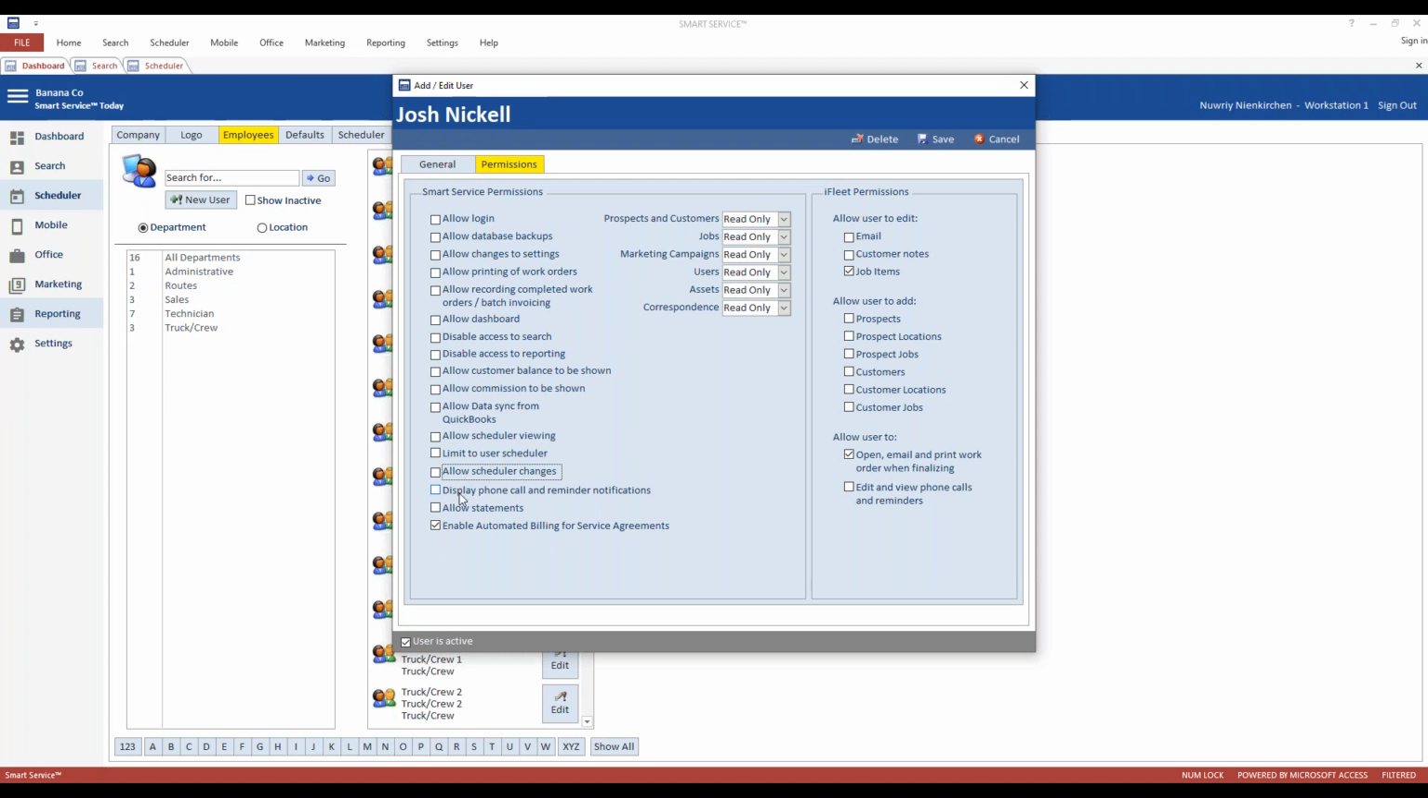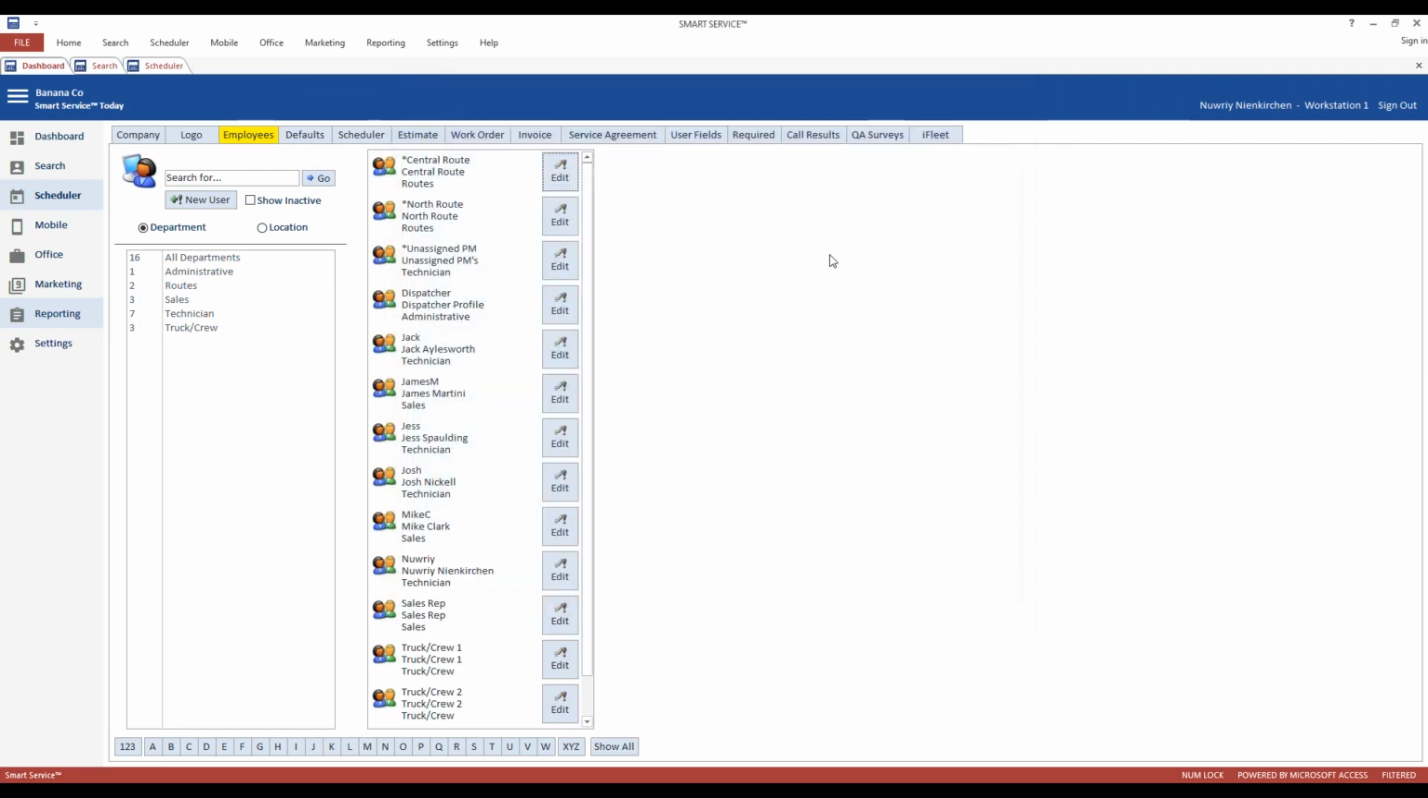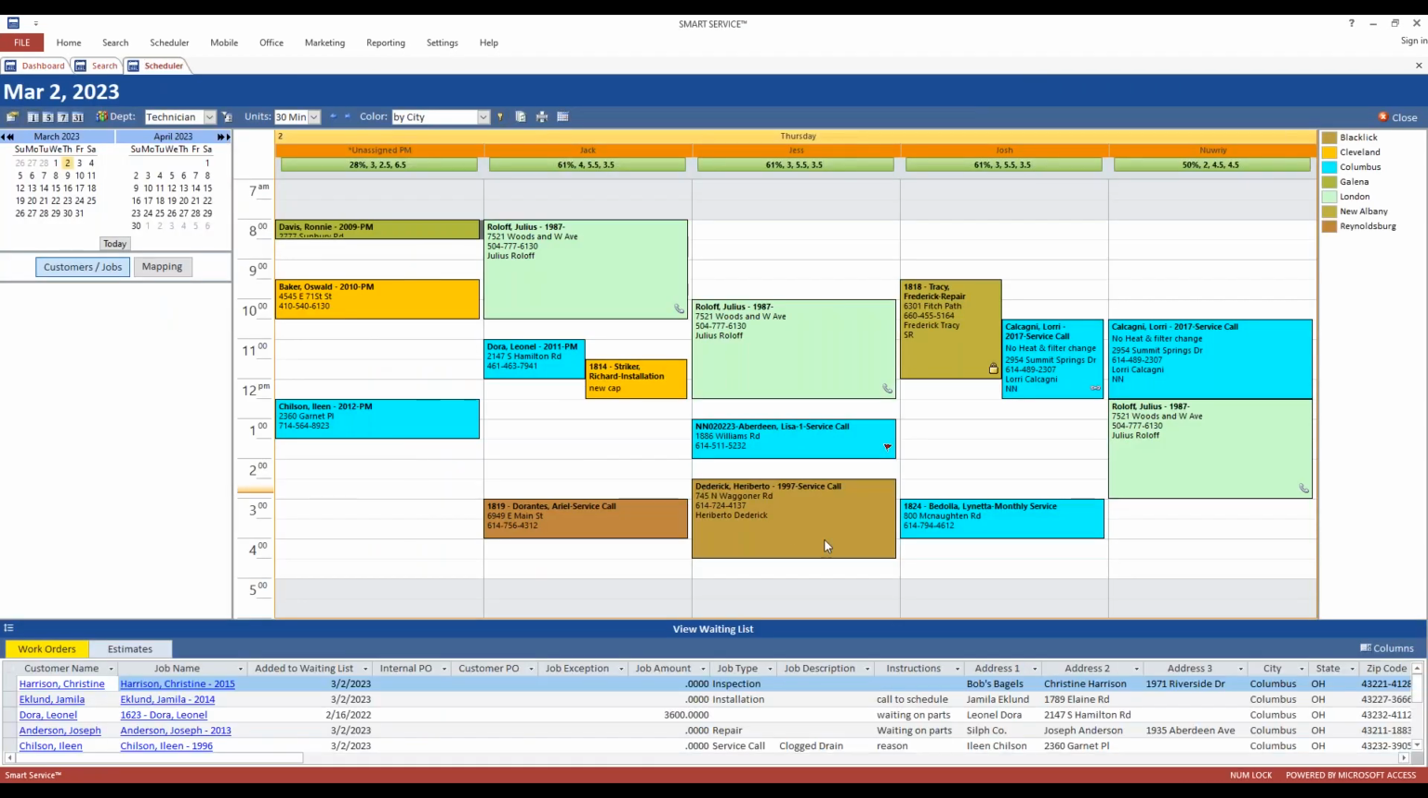One that does have to do with the scheduler in a way is this one here, display phone call and reminder notifications. If Josh is a dispatcher and you put a call to Josh, he needs to call a customer and talk to them about something, maybe plan their installation or give them a courtesy call before we get out there and say, hey, put your pet away, make sure we have a clear path over to the furnace or whatever we're working on. And you have this on when you go to the scheduler and you schedule him a phone call.